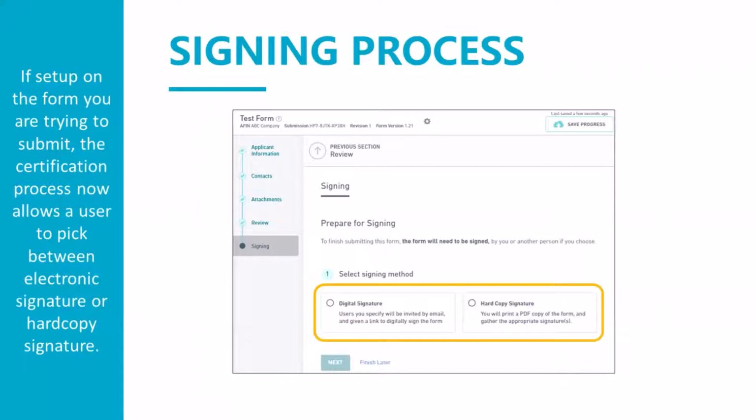So if a submission needs to be certified by someone who does not have electronic signature approval in the system, then the applicant can pick hard copy signature and be able to submit the submission without the need for an electronic signature. We also have the ability to allow more than one electronic signature on a submission and the ability to allow you to invite others to electronically sign the form. Let's review how some of these options will look when completing a submission.